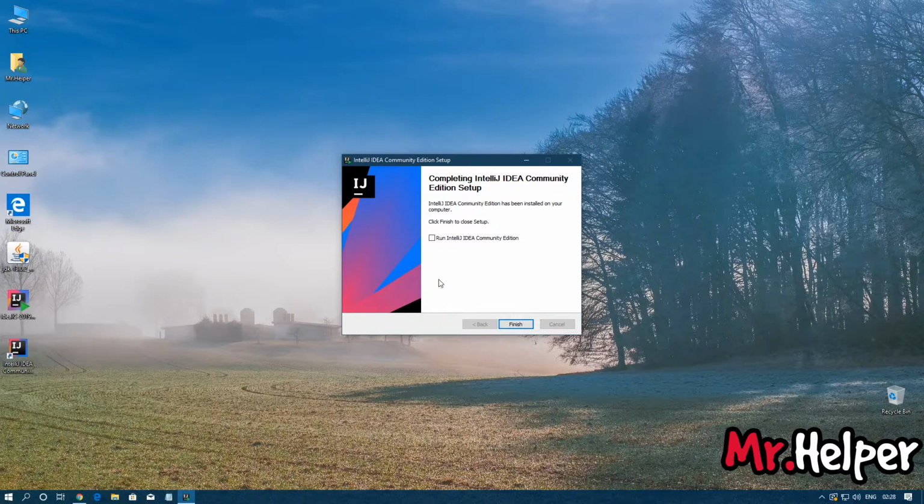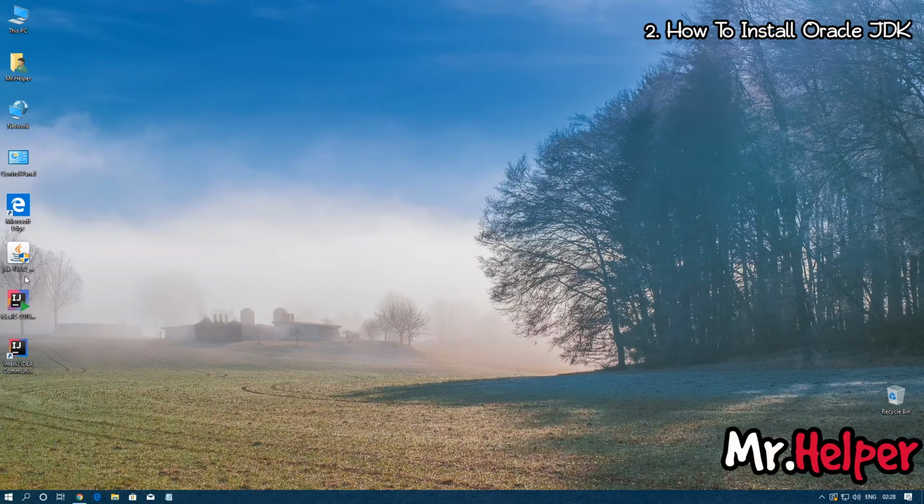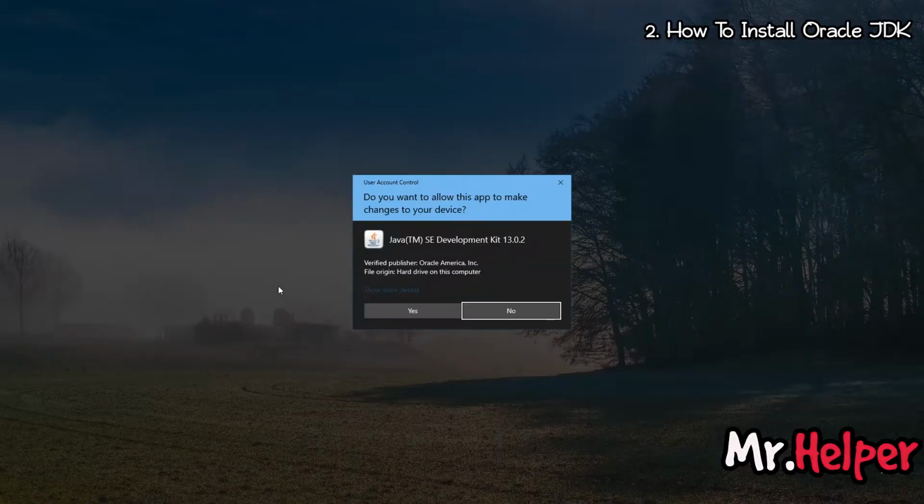Okay, right now we are not going to run it. We are going to run it later because we have to install this JDK first. So click on finish, uncheck this one and click on finish. Now it's time to install JDK. Double click. Click on yes.